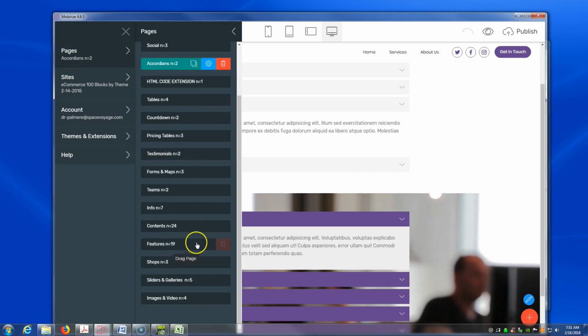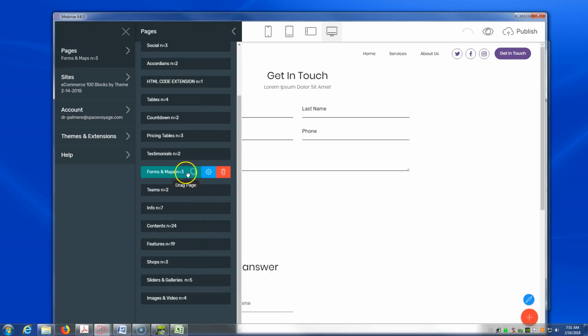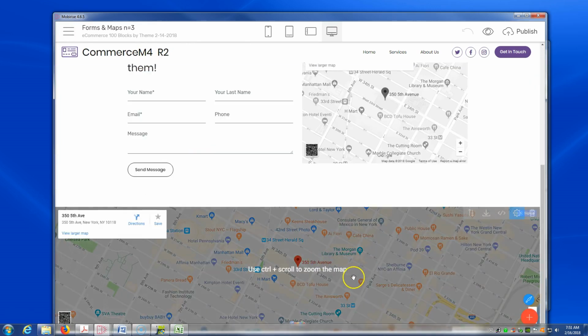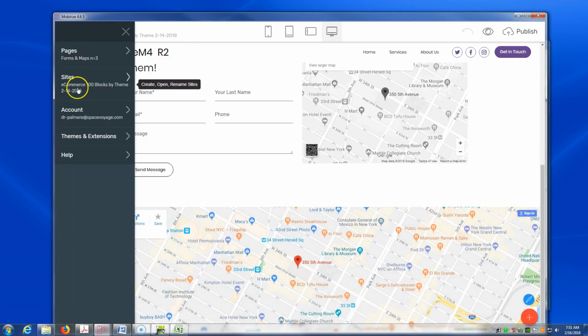Also, if you look in maps here, maps are not too good. If you look here for maps, it just has one map. So you might want to use another theme and import it as a user block.